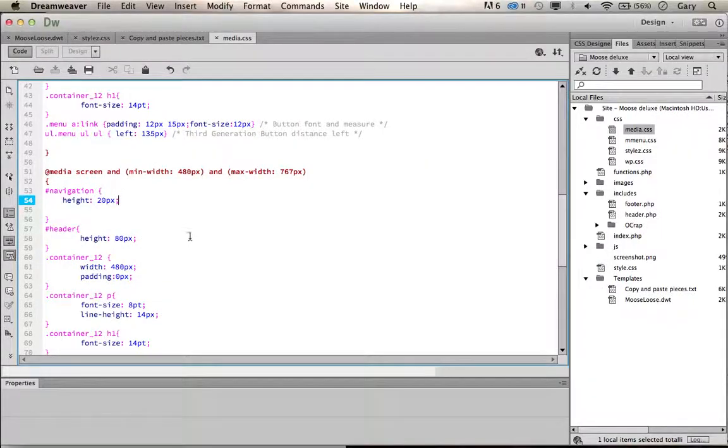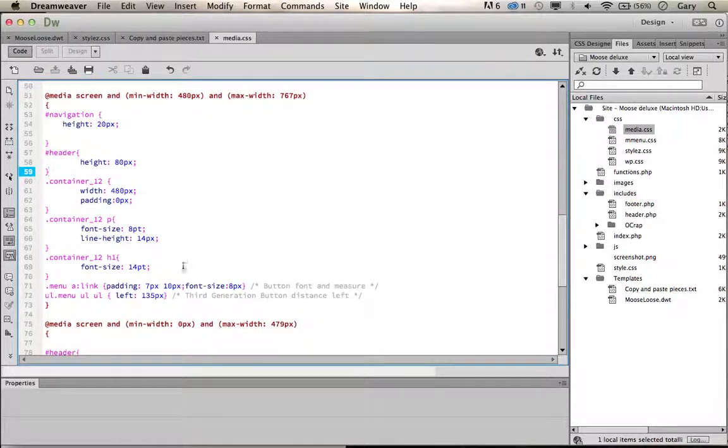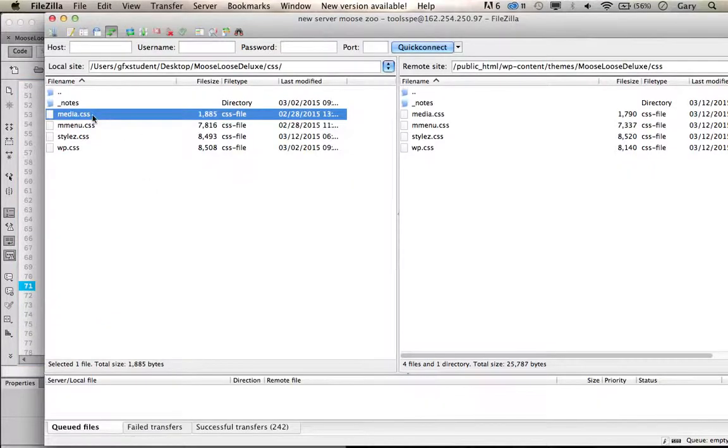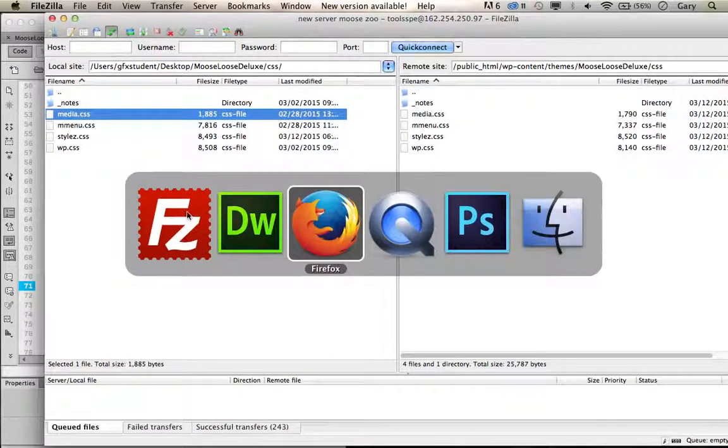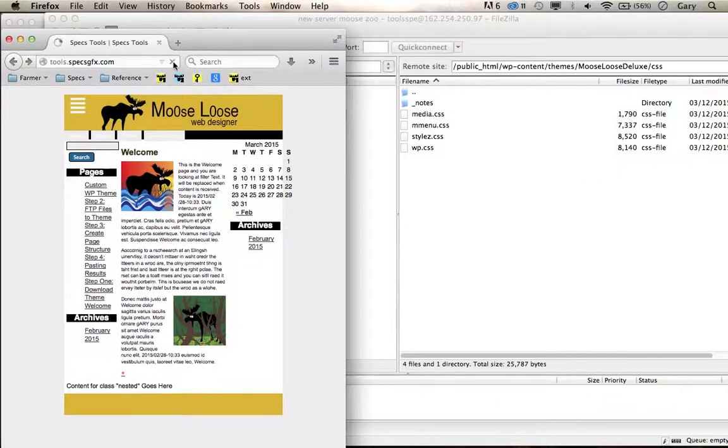So let's go to our 480, make sure we're on 480, and let's take some of this padding off. Let's make it 5. And let's move up the media CSS. You can't view this in your browser. Okay, so look, now it goes from the top to the bottom, and the text is small.